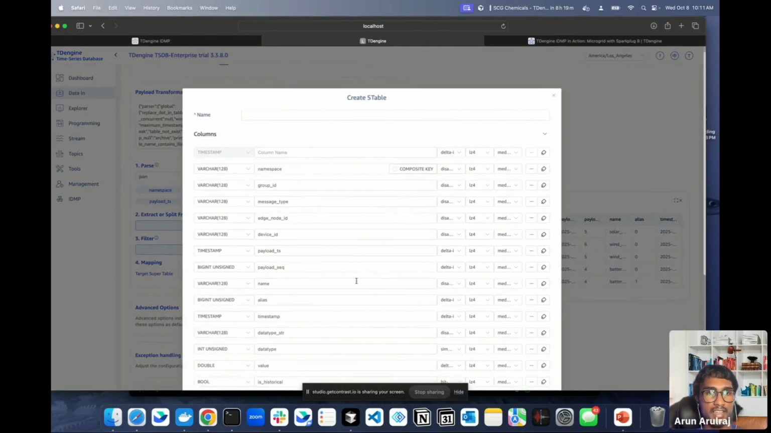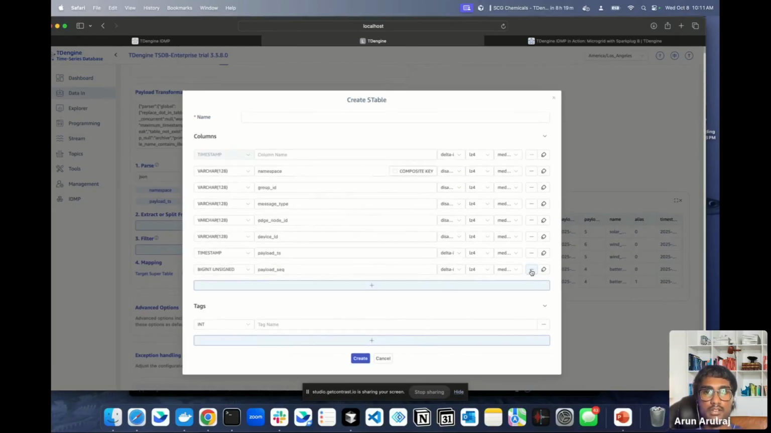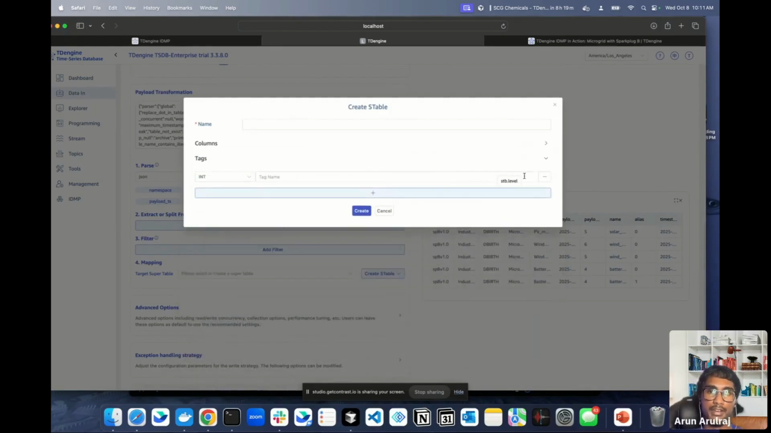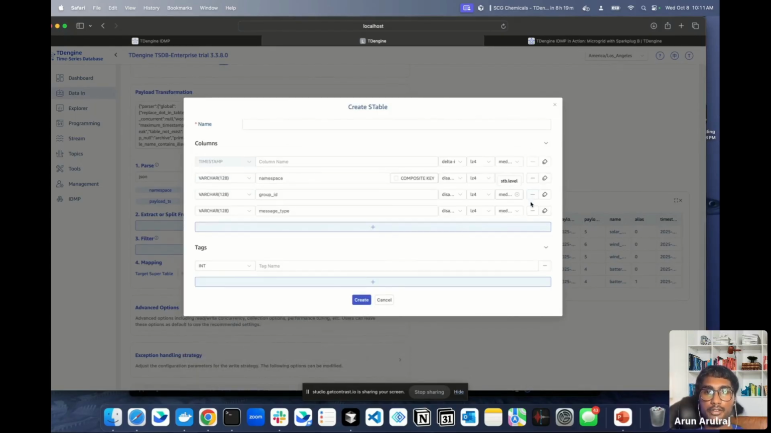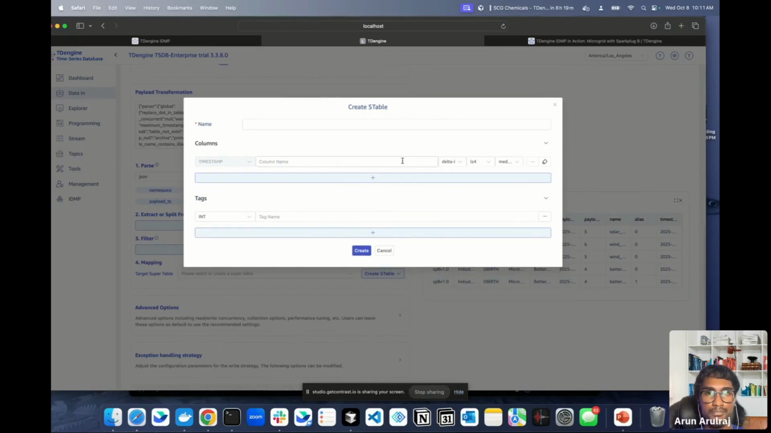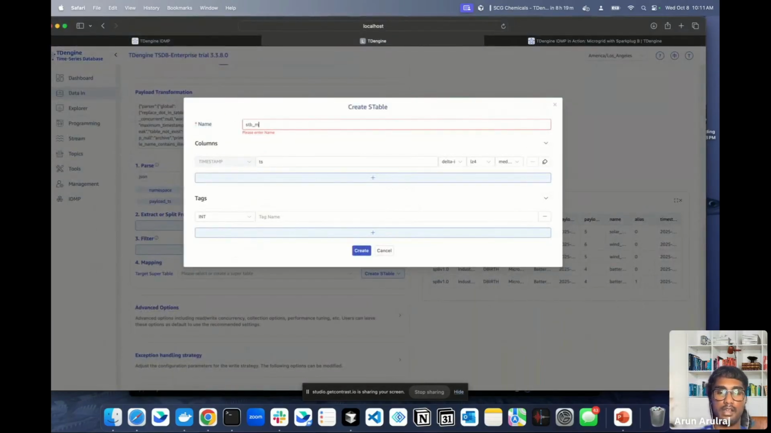Right here, you can see that it's brought in a ton of columns. Don't be intimidated. You can easily get rid of all of them except for the timestamp column, which you can't get rid of. You're just going to keep going through these until you've reached just the timestamp column. You're going to name it timestamp, and you can name it whatever you want. Here, I'm just going to name it TSDB microgrid to follow the demo.